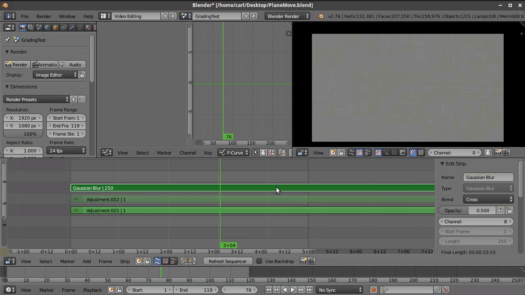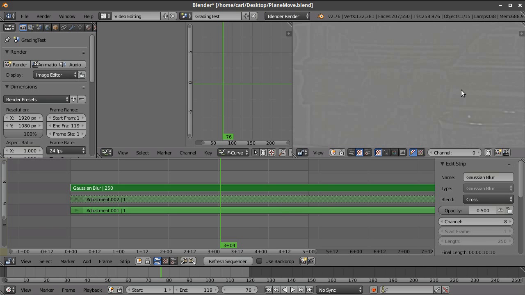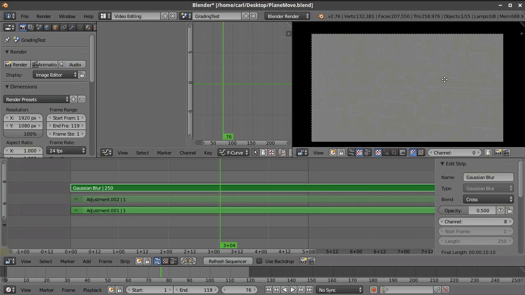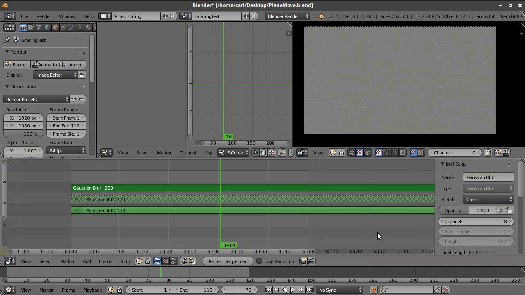So this Gaussian blur mixed with the original adjustment layer gives us this high pass filter kind of output where we have the highlights and then the shadows wherever the colors are changing. Okay, so that's that filter that we were looking at before. All right, so that's what's happening there.